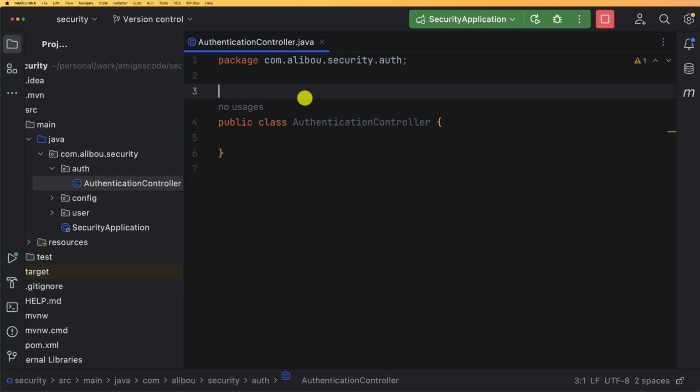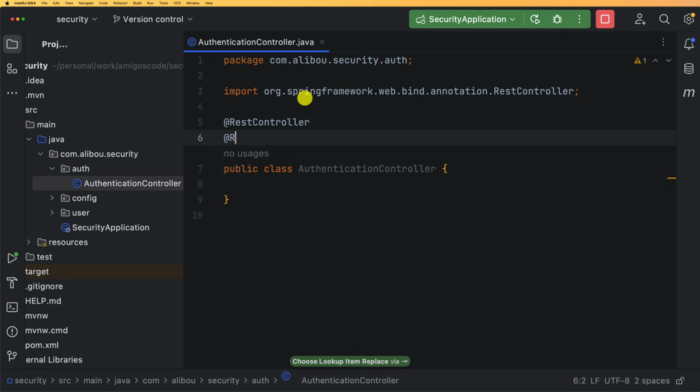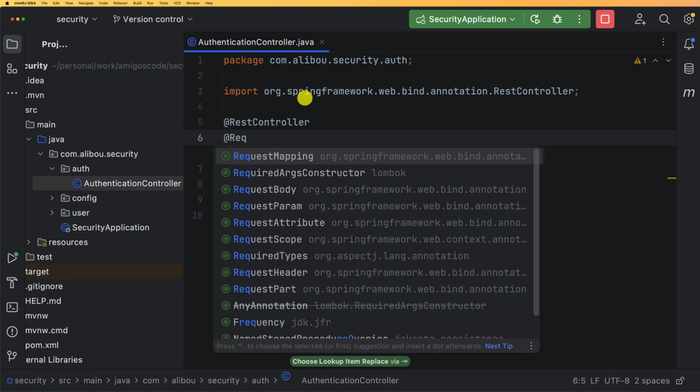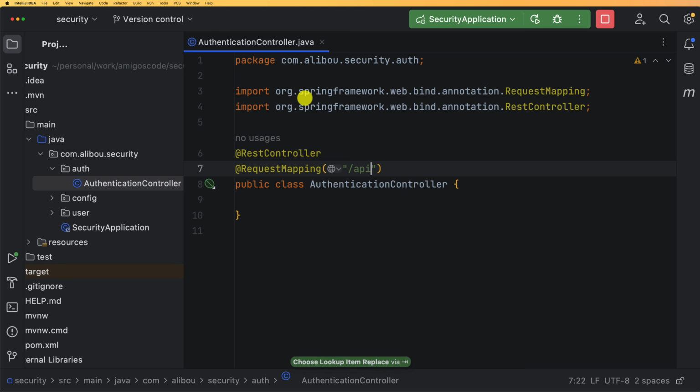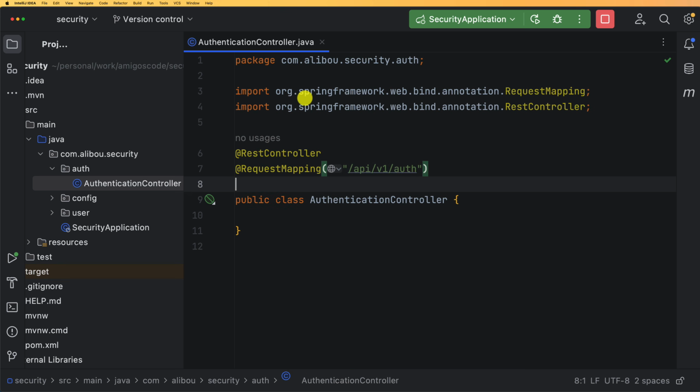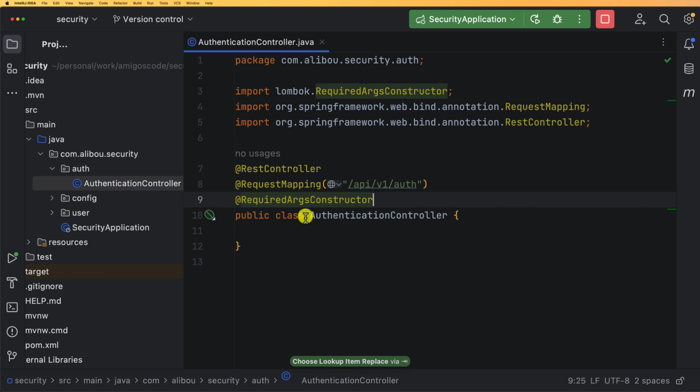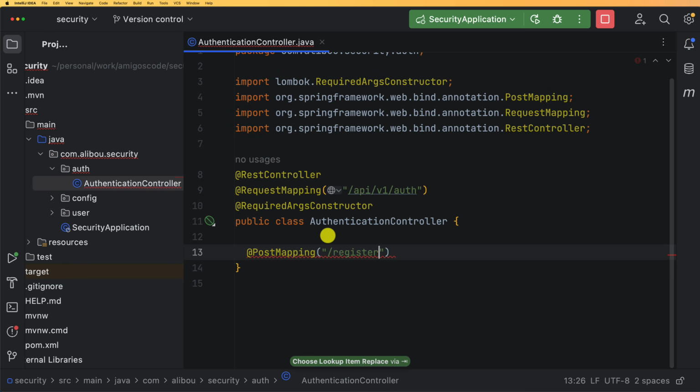To make this class a controller, we need the annotation RestController. Also I will give it a request mapping, which will be /api/v1/auth. I will also need the RequiredArgsConstructor. Now within this authentication controller, I will create 2 endpoints, one for register and the other one for authenticate.